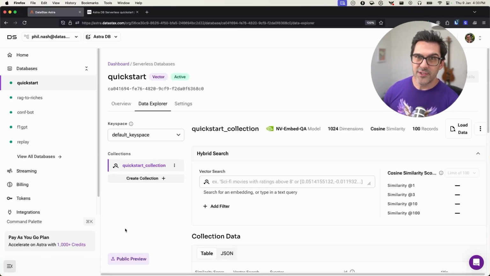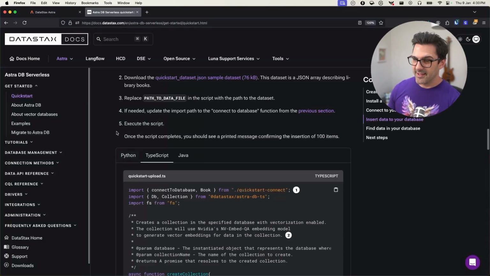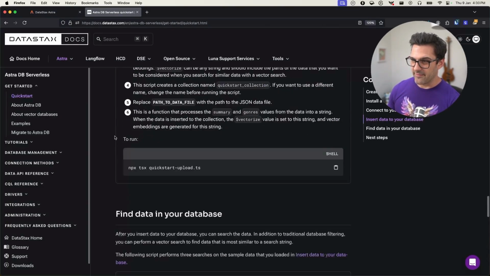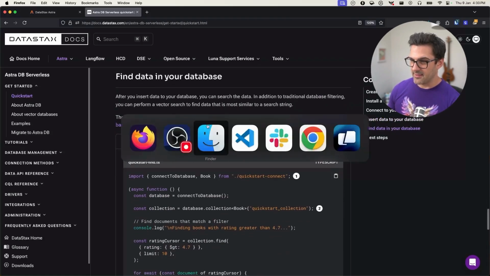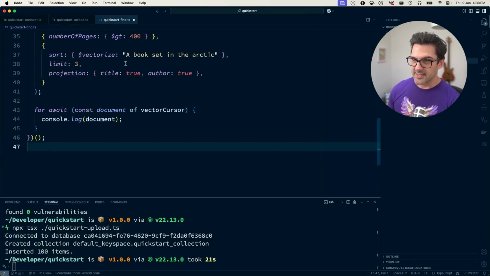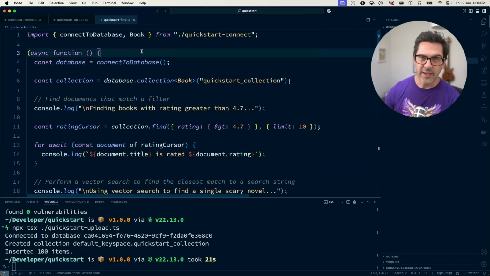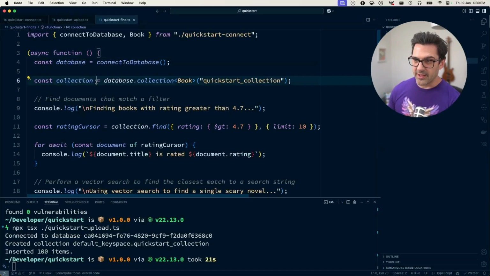Finally, we can move on to now searching for this data, so getting it back out of the database. If we scroll right down to the bottom, we've got our final bit of code, finding data in the database. Copy that and move it over to our Quickstart find file. Now this file is just one big function that's going to do a couple of things. We're going to connect to the database. We're going to bring a reference to our collection by calling on database collection with the name that we used to start it. And then we're going to make 3 different searches.